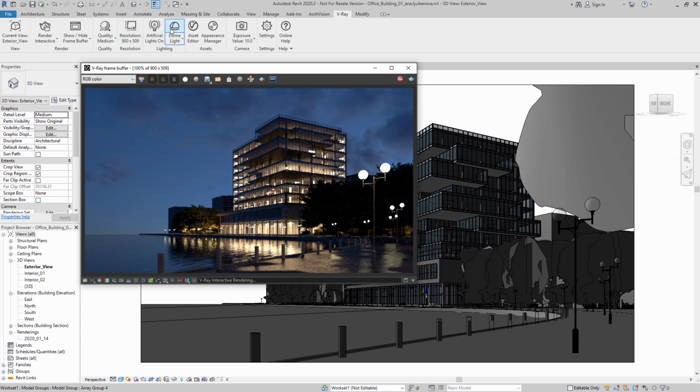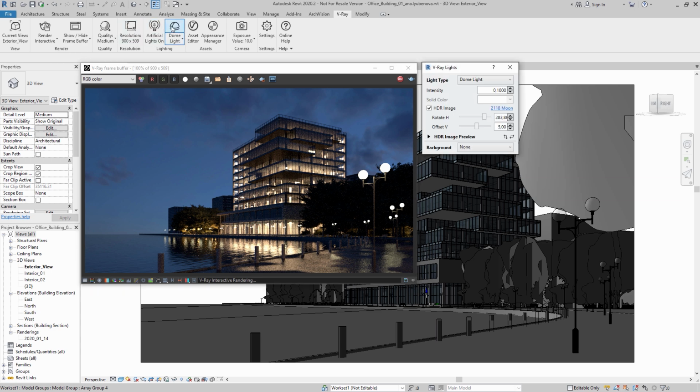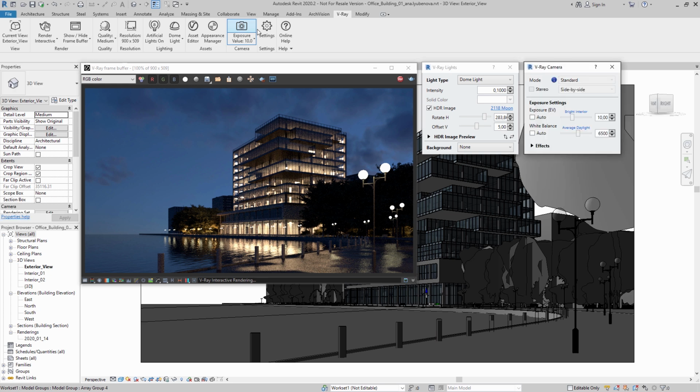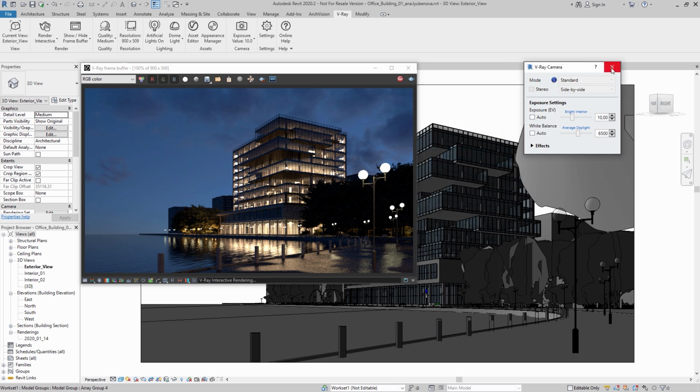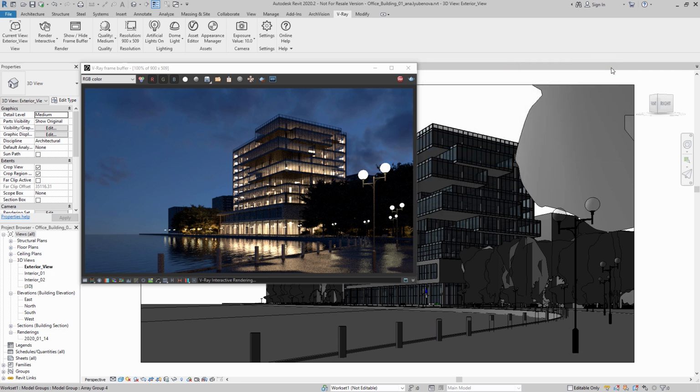A quick glance at the environment lighting settings we just adopted. I would adjust the artificial lights. However, they belong to various family types, and adjusting them one by one might take too long. So I'll use the artificial lights override settings instead.